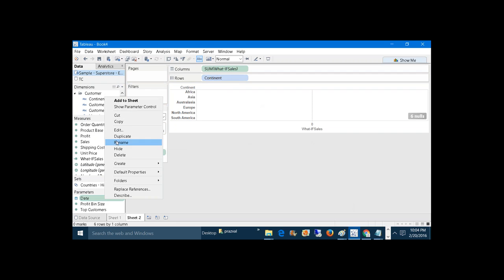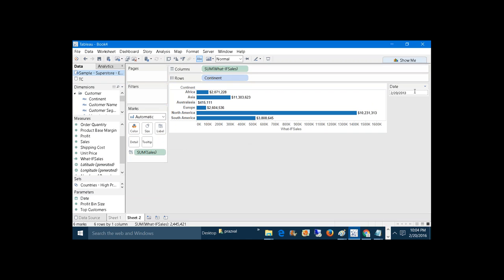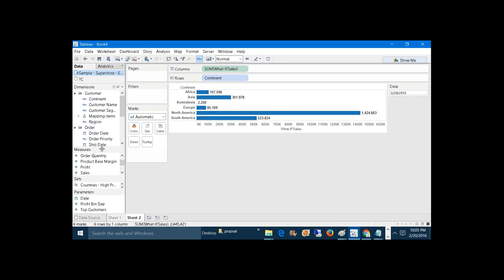Just take the date parameter. So in Superstore, the data is from 2013. Let me choose one date. Let me select here 2013. Okay, Feb 20th. Just click on everything. It is giving us the values like this. So now drag the order date and drop it into rows.